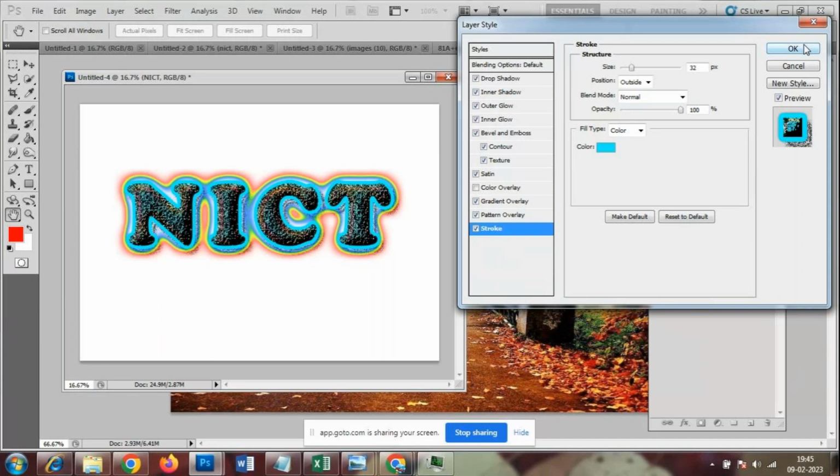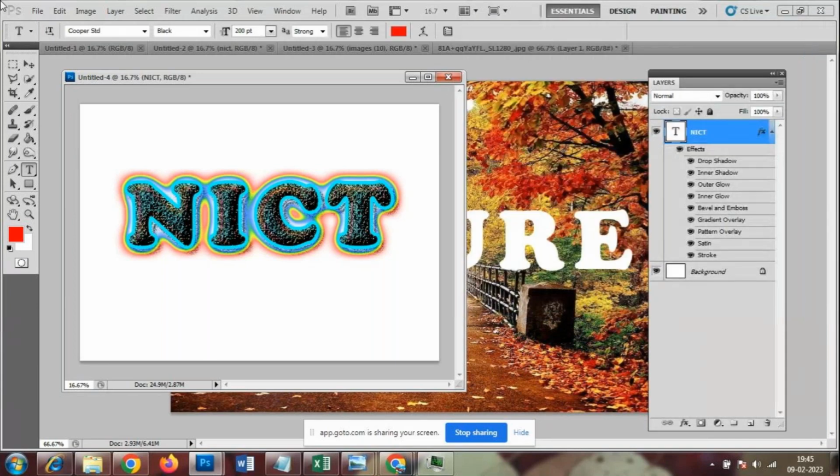Whatever textures I have given here, everything is showing here: drop shadow, outer glow, inner glow, bevel and emboss, gradient overlay, pattern overlay, satin, stroke. If you don't want any of the textures, you can remove it from here itself. Suppose I don't want this, there is an eye mark, which is for hiding things. If you don't want the stroke, you can hide it.